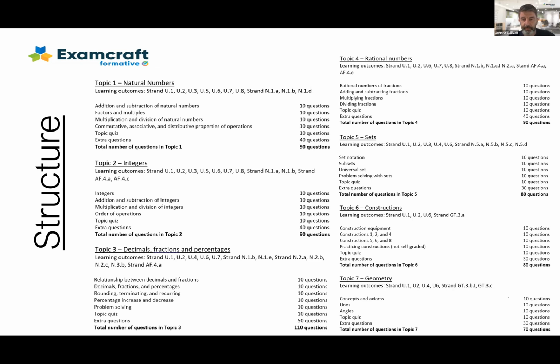You can see there are 7 topics there, and each is broken down into subsections. You can see that we have the learning outcomes covered in each section, and the way we've arranged it is each subtopic has 10 questions. You then have a topic quiz at the end of each topic, which is a mixture of all the different subsections. And then in each topic as well, we have extra questions.